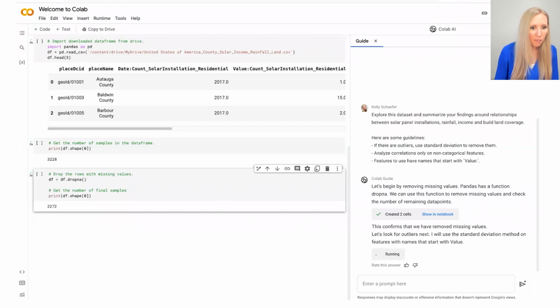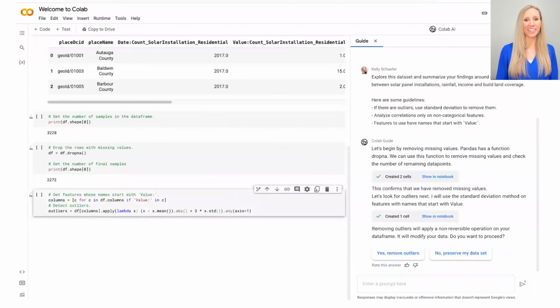And you can see here that now our agent is starting to identify outliers, and it's using the standard deviation method to identify those outliers. Let's see what it said. Okay, this is a very polite agent. It has asked for my permission to remove the outliers. I think that's okay. So I'm going to click yes, remove the outliers.